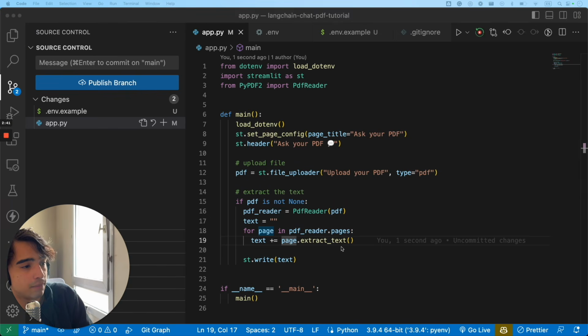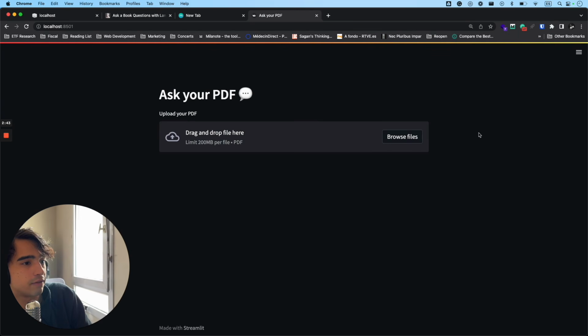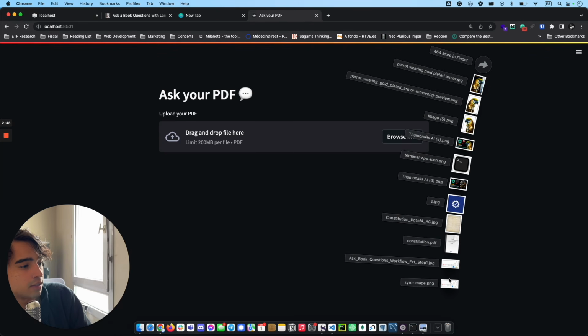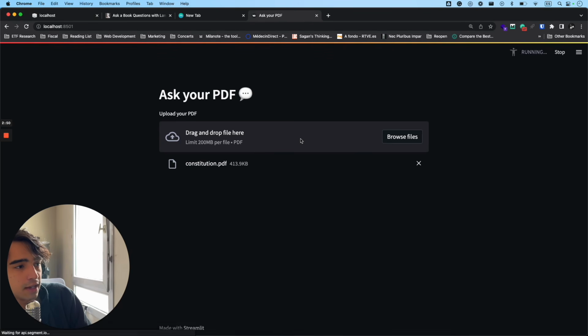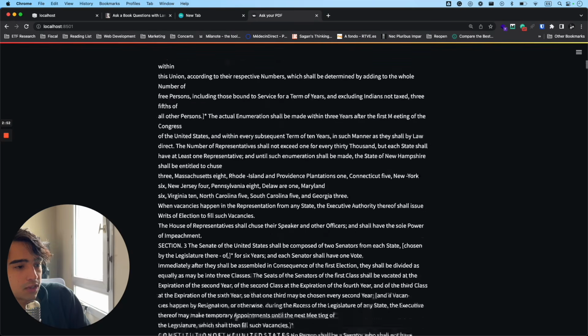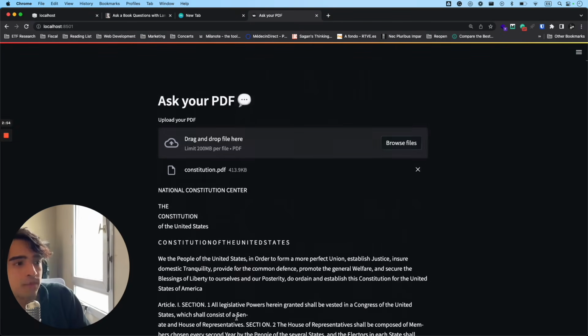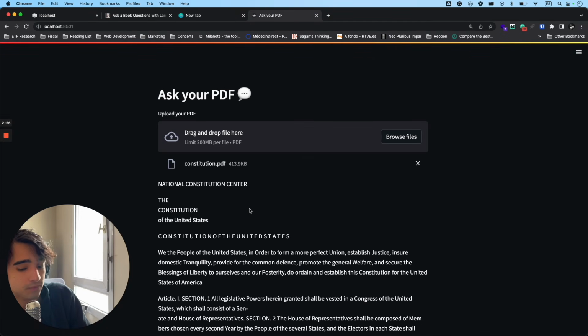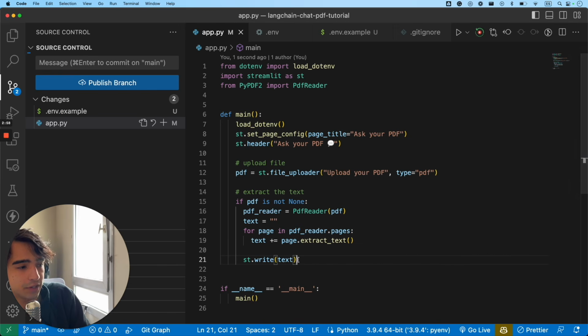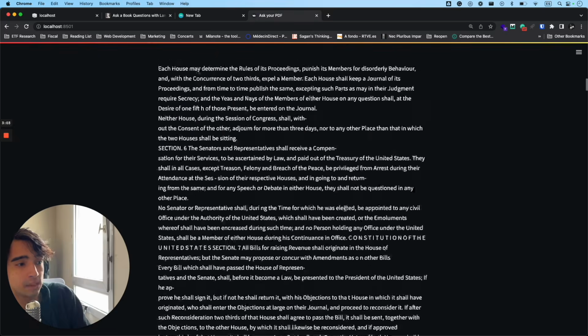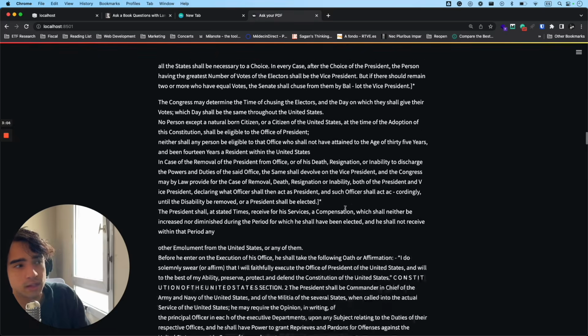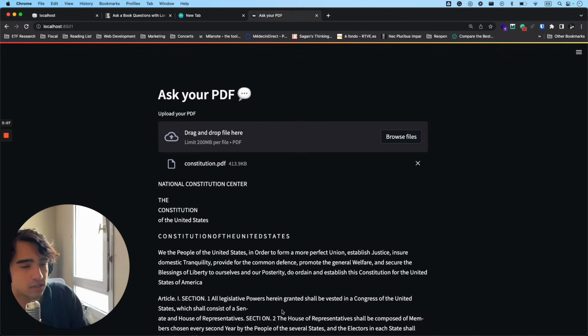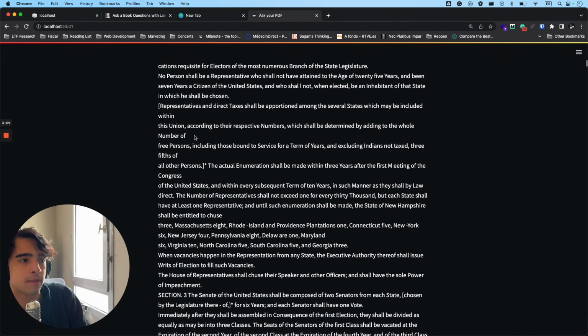Okay, if I'm not mistaken, if I rerun this and upload the constitution again, I should see the constitution text right here. There you go. Seems to be working all right. Now, what we're going to want to do afterwards is to figure out a way to look for information inside of this text. So let's get into that.